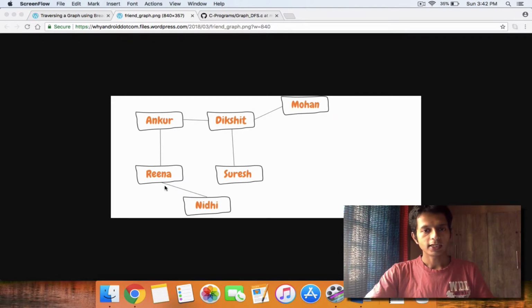So it covers the entire depth, then it comes back, then explores the next vertex, goes to the depth of that one, and then it continues like that. It's like a recursive approach to traversal. So, in a nutshell, that is how it differs to BFT.